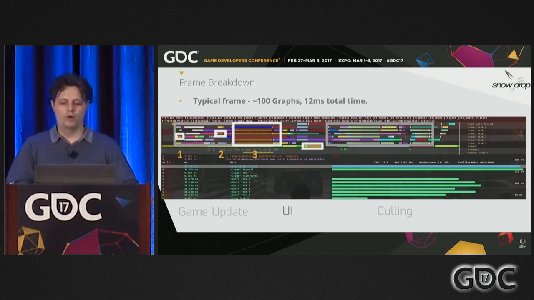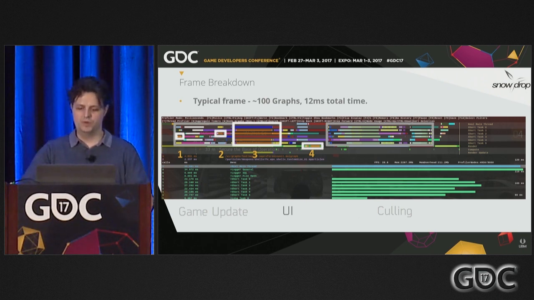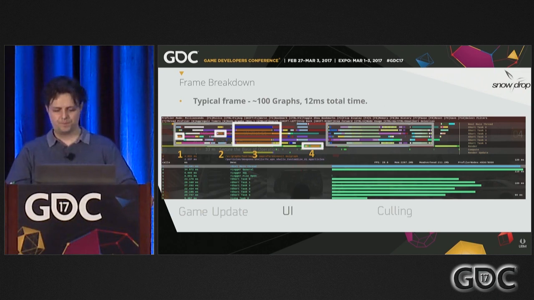Then we get to the bulk of the work, executing the node graphs, with a little tail for preparing the render commands for the frame. And this last area is the time we take on the CPU side of the render thread, submitting data to the GPU. I'd show the GPU cost, but it's almost non-existent most of the time.